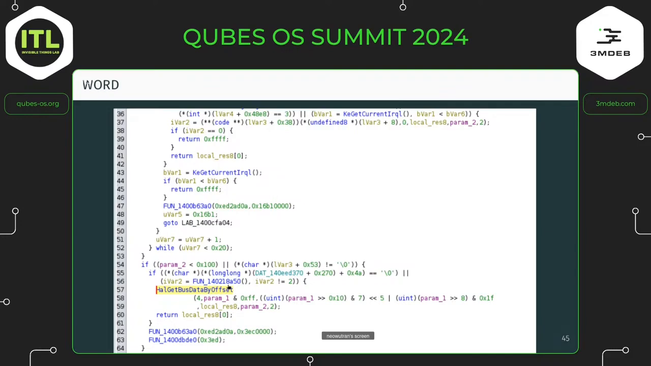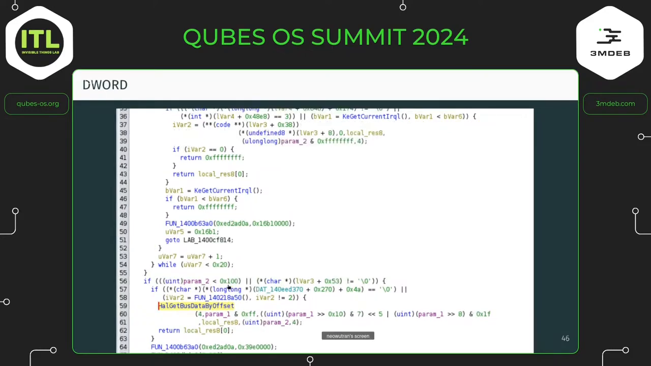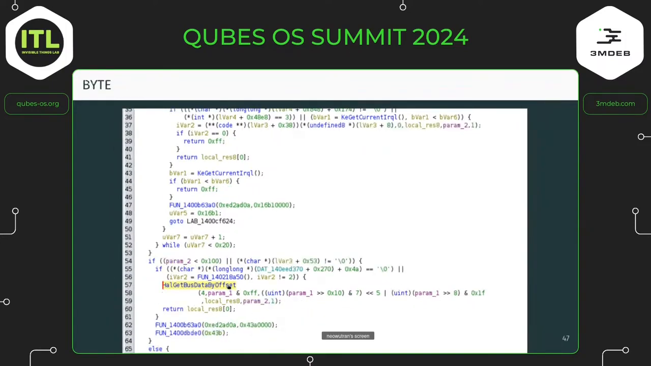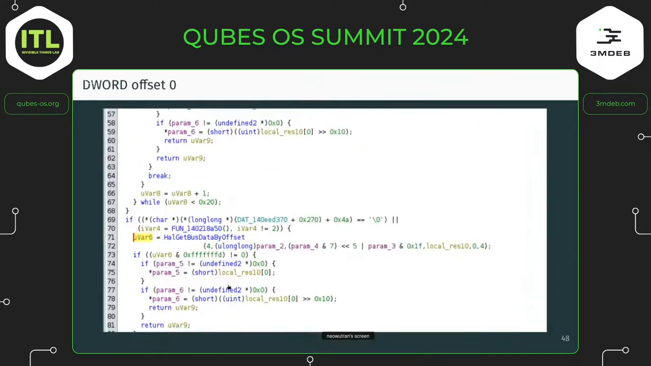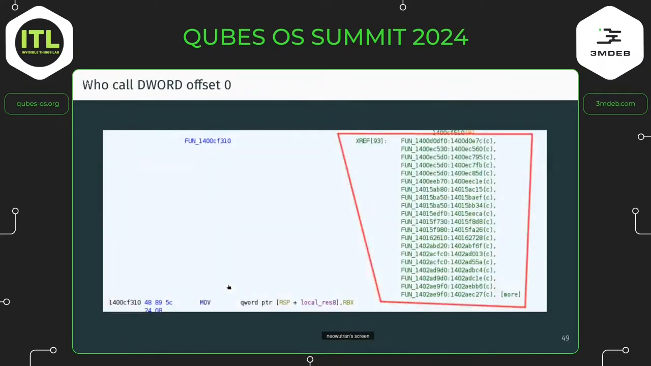We see multiple functions that call it with different parameters. We see a call using a double word, using a byte, and using a double word at offset 0. We will investigate more the double word get that starts at offset 0. As you can see, there are a lot of functions that call the function we just saw before. So, the dword call at offset 0.